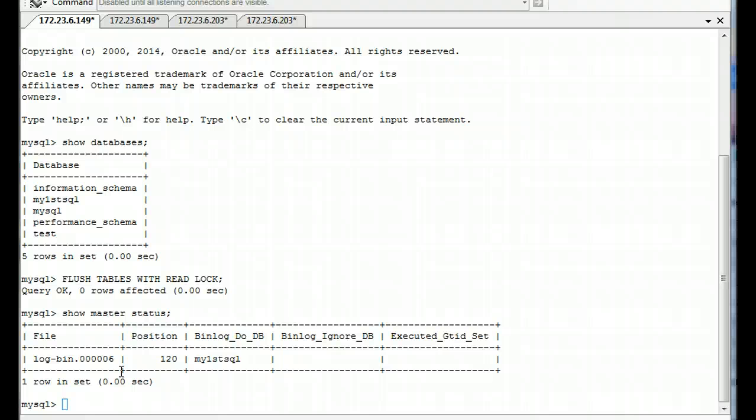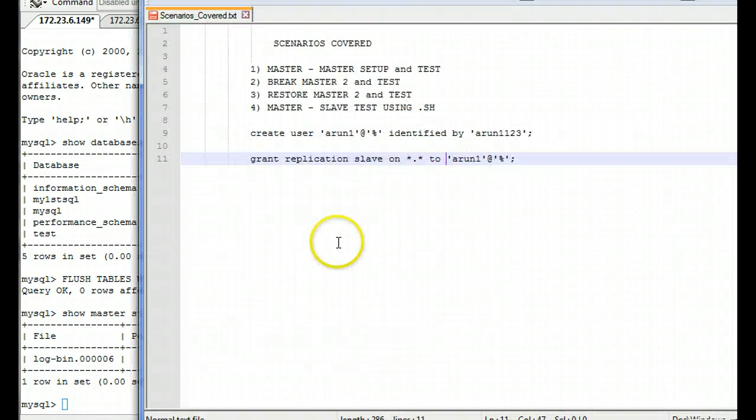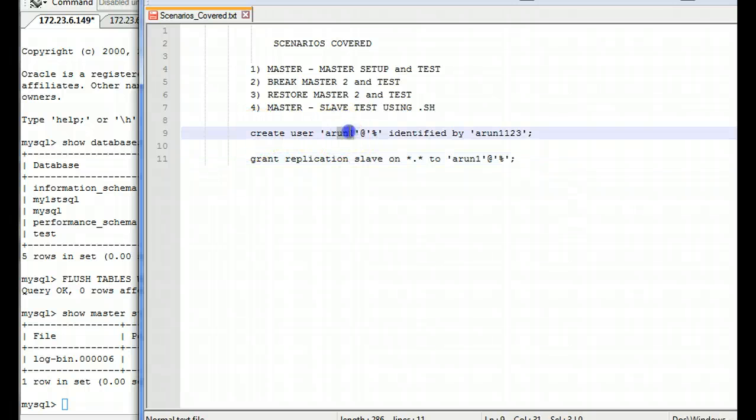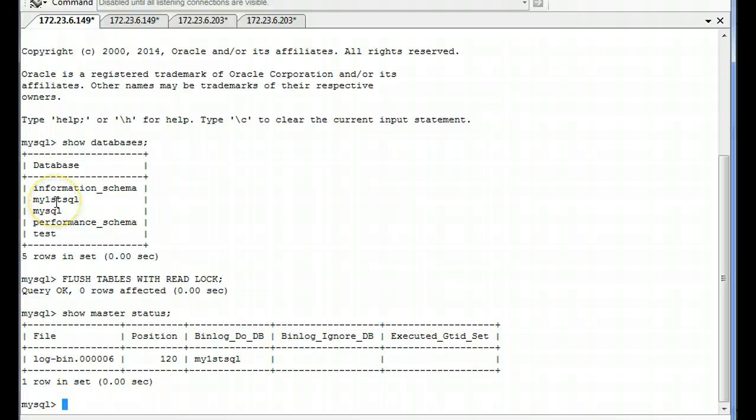Now we need to have a pseudo user to perform replication of data between these two hosts. So I've already created that user using this command here, create user. This is my username at any host identified by password. And I've also granted replication slave to that user. That gives the permission for the user to actually perform replication of data. I've created this user on both hosts because it's a master-master setup that we are trying to achieve. Also, I want to point out that this grant cannot be done on a per database basis, but we can always control that in our my.cnf file.